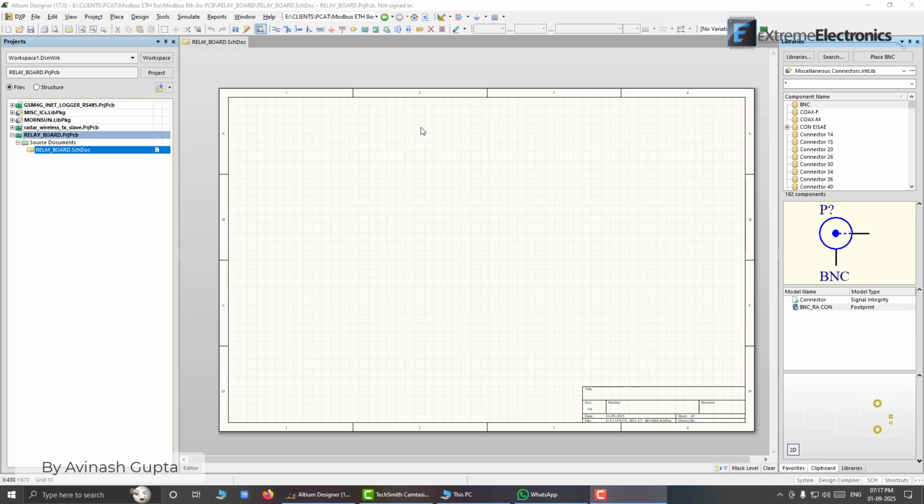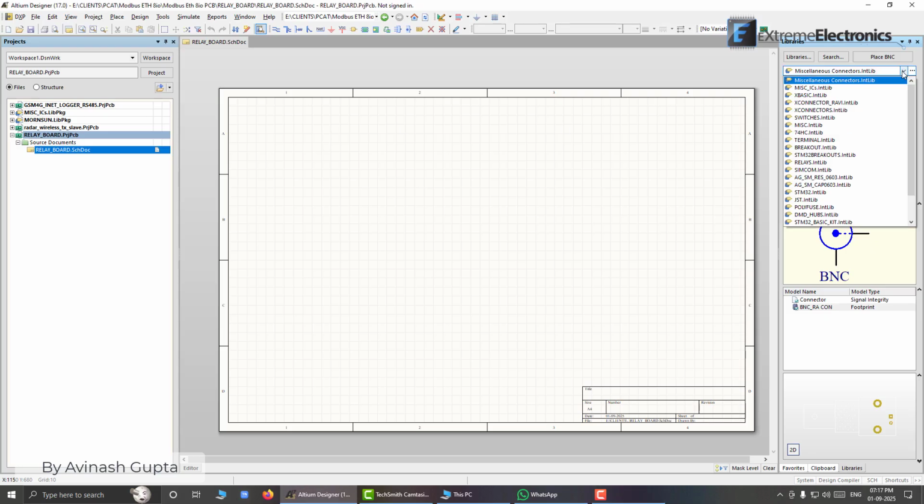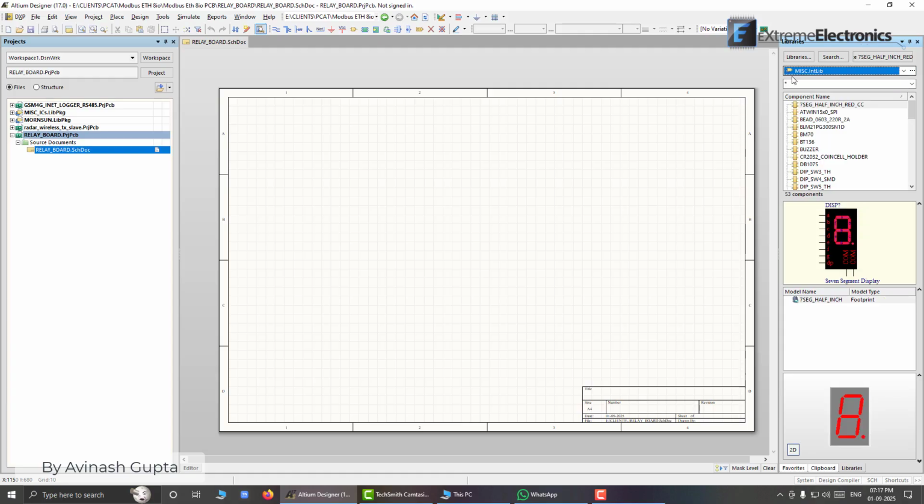So let us first place the components that we need to build this circuit. The very first thing is the relay, and we'll go to this library. I have kept my relay inside this library, that is miscellaneous, and the short form is MISC. So here I have my library, MISC or miscellaneous. Here we have miscellaneous stuff, and the extension is .IntLib, which stands for integrated library.